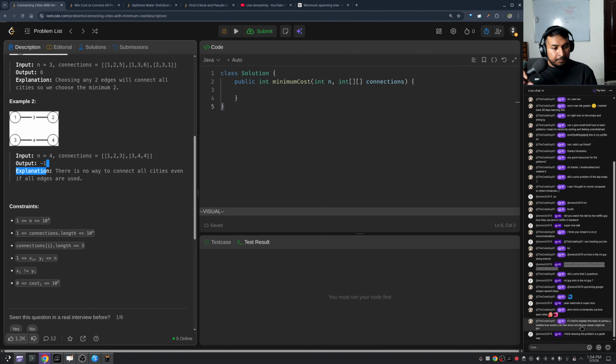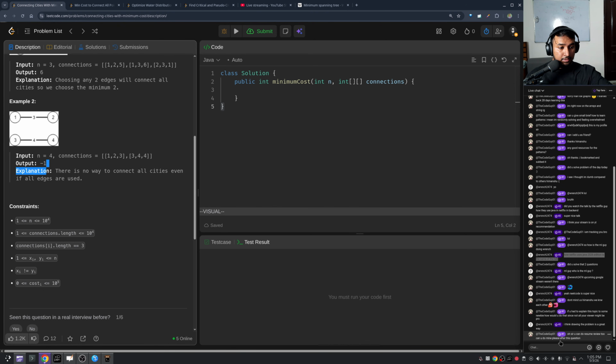If you had to explain this topic to some newbie, how would you do that, since not all your viewers might be pro? Yeah, drawing the problem is the key. So I personally, when I'm not streaming, use a notebook like this with a pencil and I try to solve the problems on that. Not the code, but yeah.